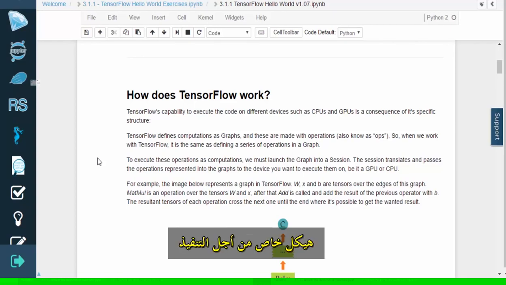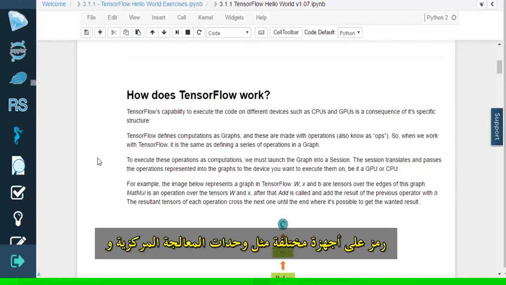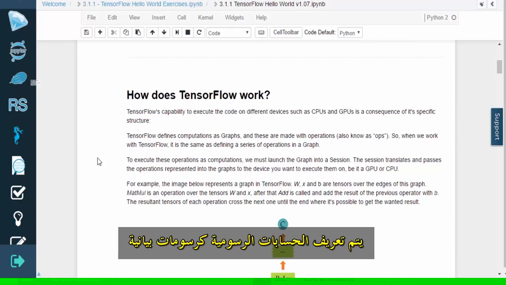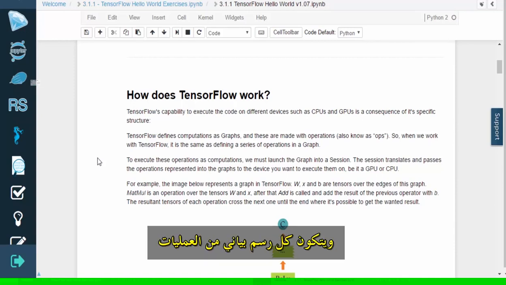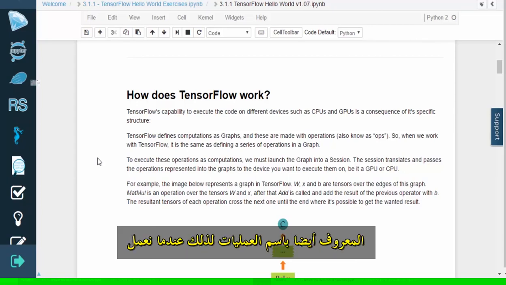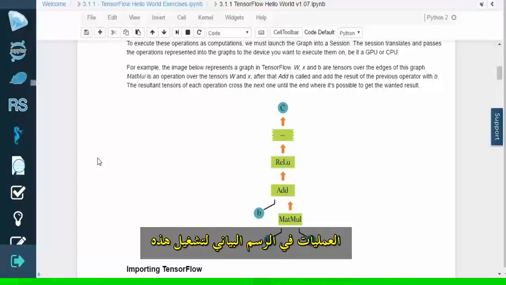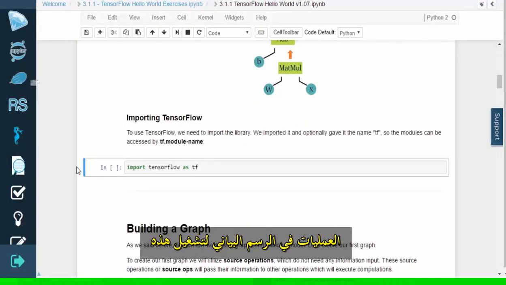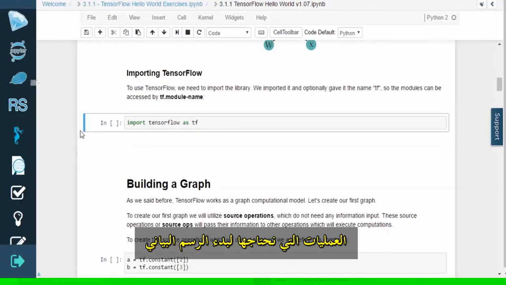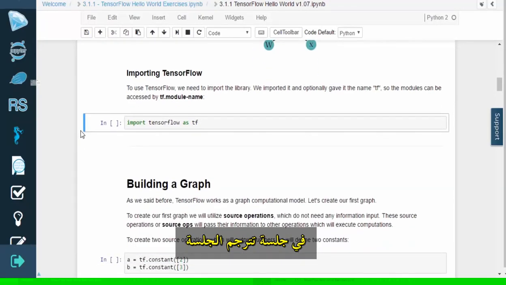TensorFlow uses a special structure in order to execute code on different devices, like CPUs and GPUs. Computations are defined as a graph, and each graph is made up of operations, also known as ops. So whenever we work with TensorFlow, we define the series of operations in a graph. To run these operations, we need to launch the graph into a session. The session translates the operations and passes them to a device for execution.